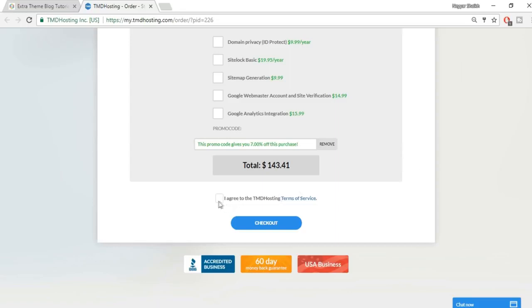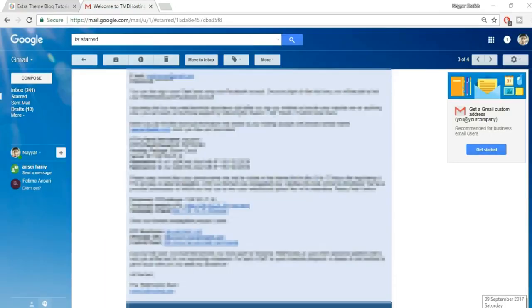Now just tick mark this I agree to the TMD hosting terms of services and click on this checkout button. Okay guys, once you click on that checkout button, you will receive a very important mail from TMD hosting. This is the most important email that you will receive from these guys, okay? Because you have all the important information: your name, servers, your server IP, your hosting package, your FTP username, password, everything. So make sure you save all this information somewhere.